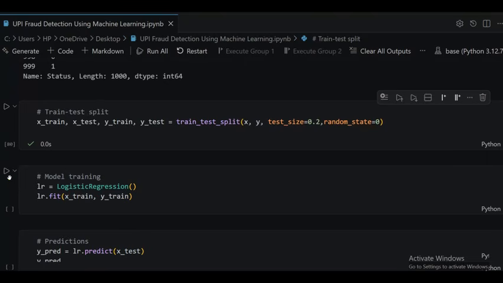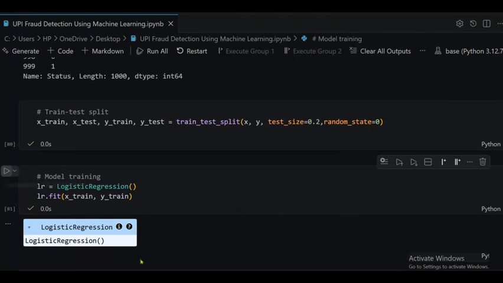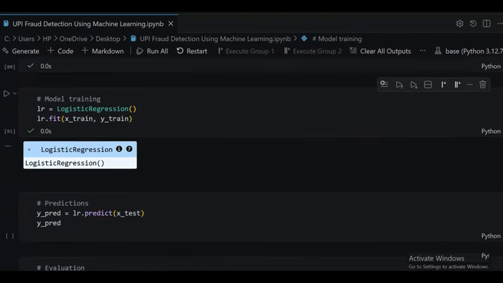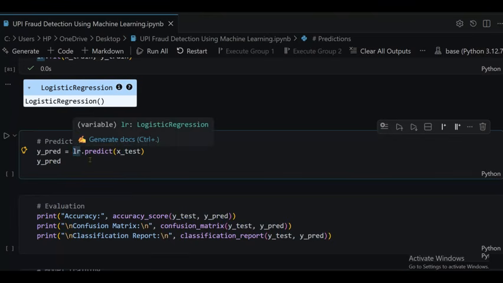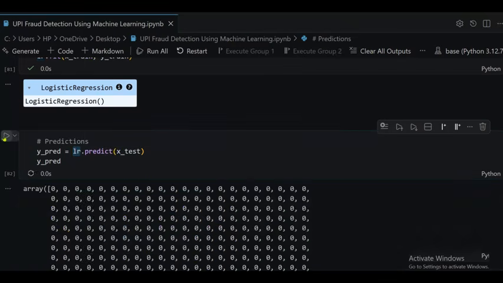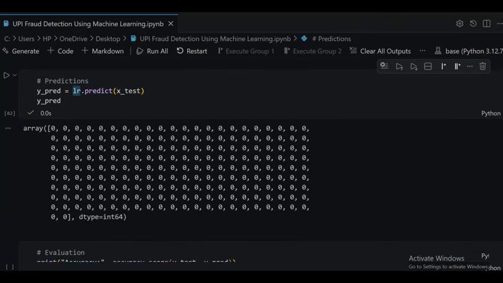Now the model. LR represents logistic regression, equal LogisticRegression, then LR.fit, where we want to fit X_train and y_train. So it shows the logistic regression. Then predict the value. The variable name is y_predict equal LR, the method name, logistic regression .predict, where we want to predict the X test data, and print the y predict. So it shows the X test data in array format.